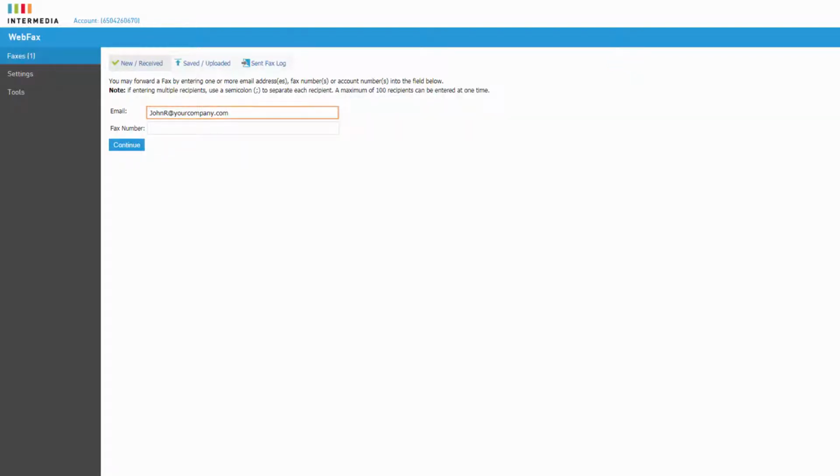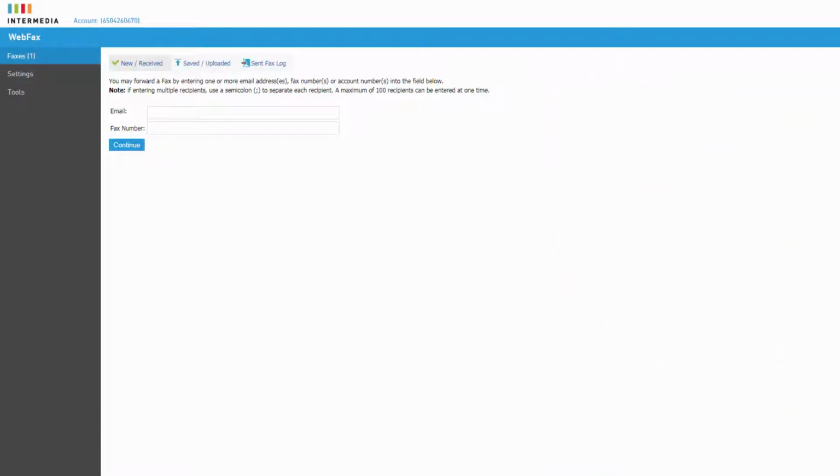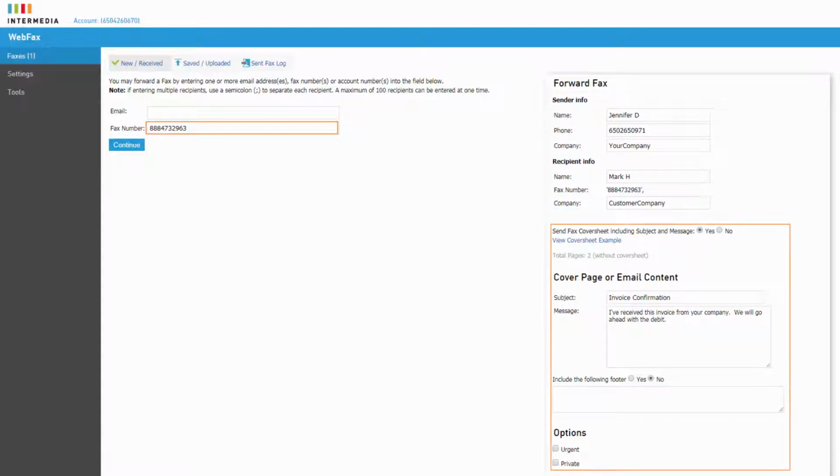If you enter an email address and click Continue, you'll be able to edit some additional email forwarding options, like adding a reply to email, sending a direct link to the fax or the attachment, and even adding an email subject and message to send along with it. If you enter a fax number and click Continue, you'll be able to add an additional cover sheet with sender and recipient information and add the subject and message to the body of the cover sheet.